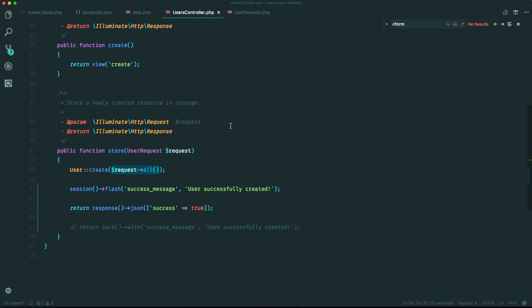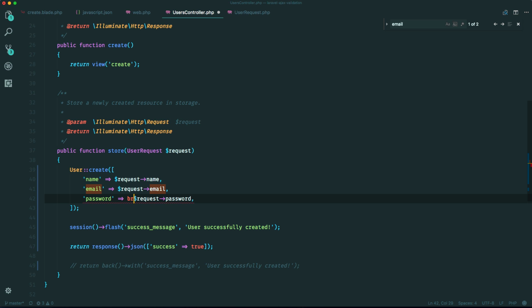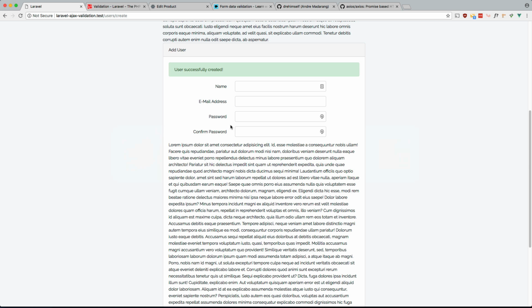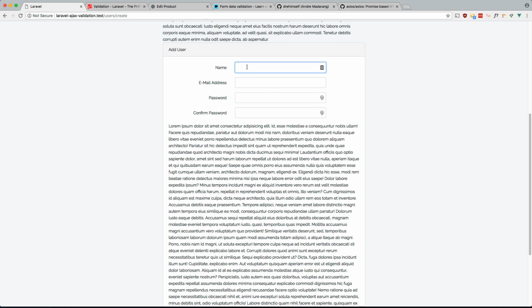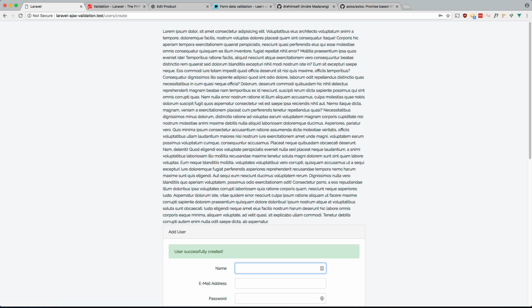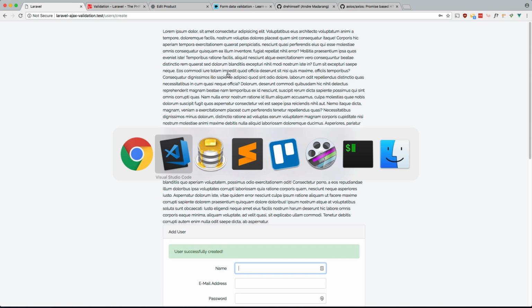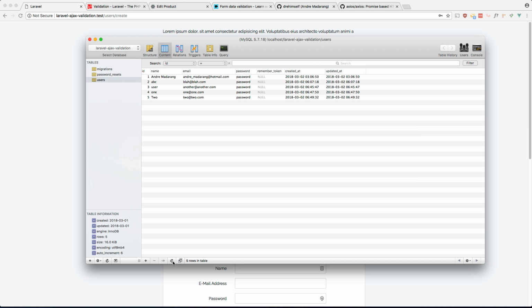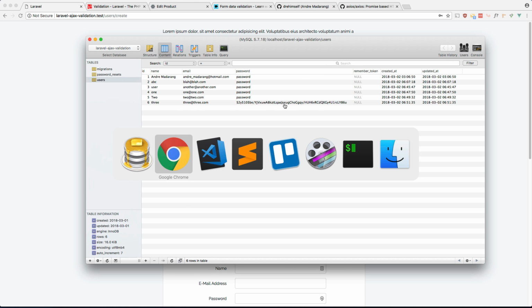Let me just do that quickly actually. Bcrypt. And that should be better. Let's give it another shot. 3@3.com, password. Cool, user created successfully. Let's check the database. And it's correctly hashed. Cool.